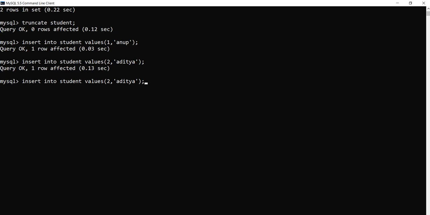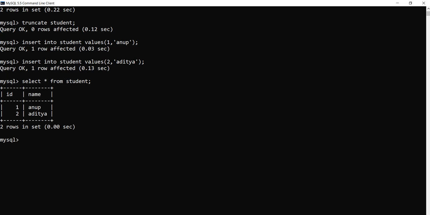Now I will check if these values have been inserted or not. So select star from student. So you can see both the values have been inserted. Now as I said, by default auto commit is on. So let's say I want to delete some value, so I will delete ID number 2 for the time being. So I have used this command, it has been accepted.